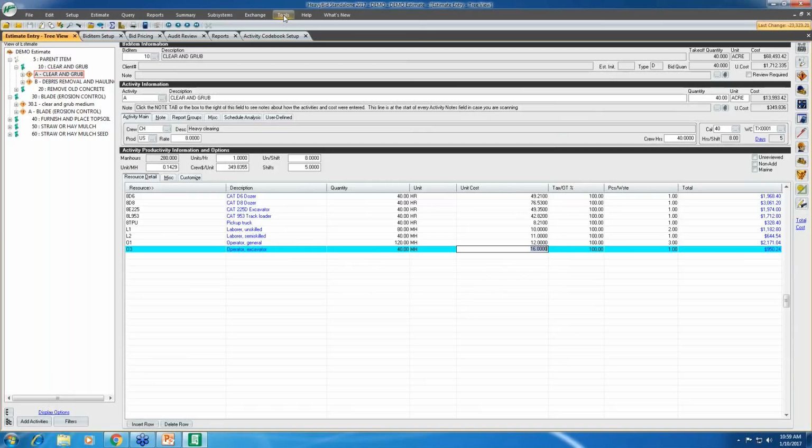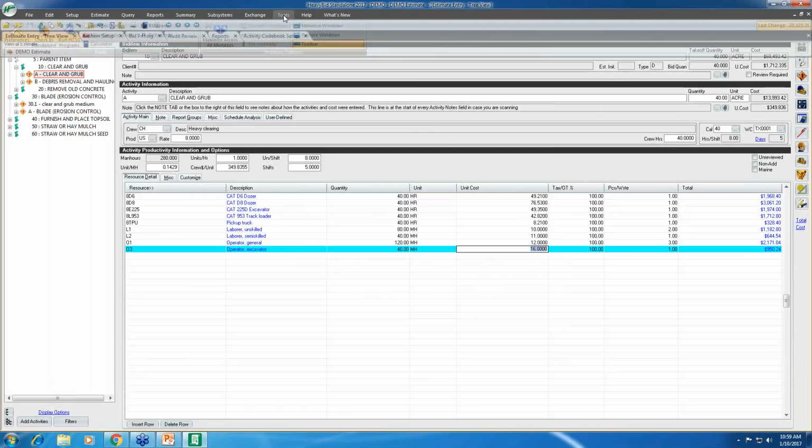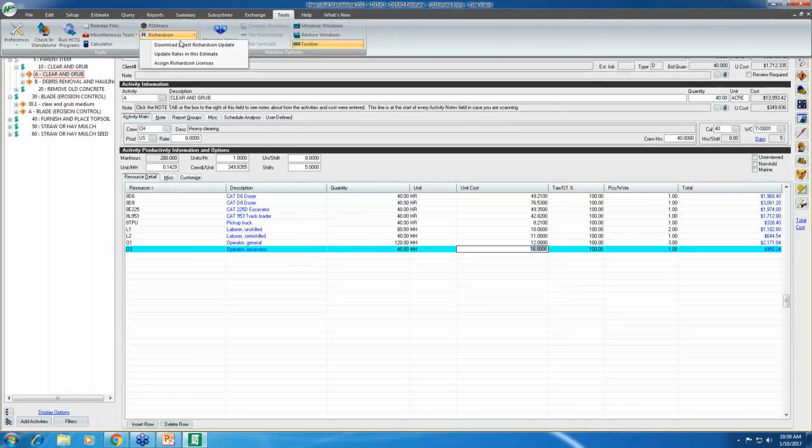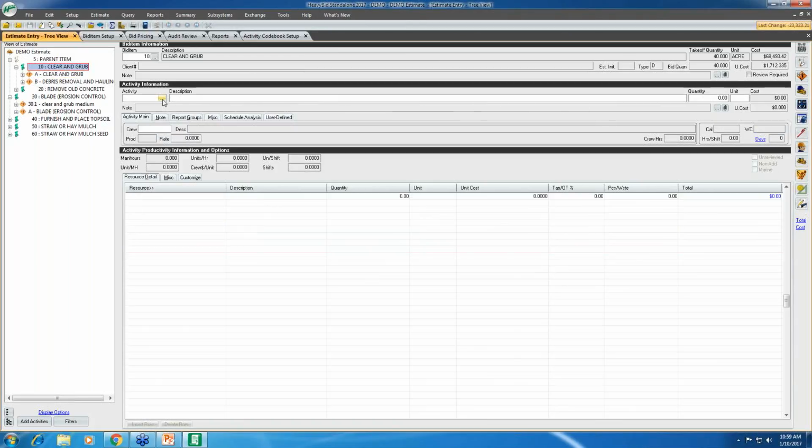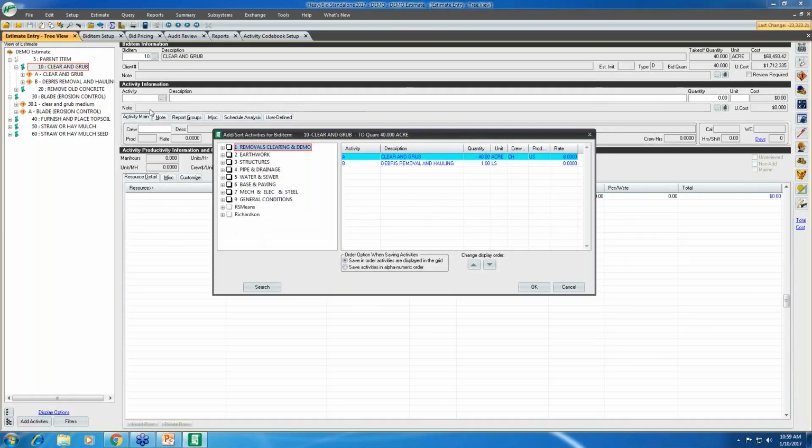if it's your first time downloading the Richardson data, you need to go to Tools, Richardson, and download the Richardson update. That's going to ask you for your system admin password. If you do not know what that is, ask your system admin. Once you've downloaded the update, you can go to any bid item and click on the Add Sort Activities, and you'll see down at the bottom you now have a new Richardson section.